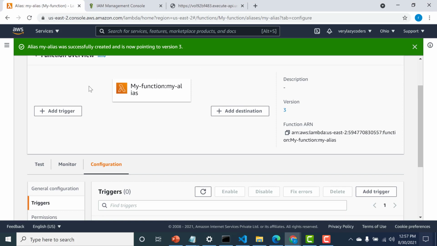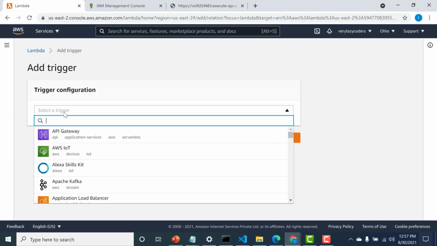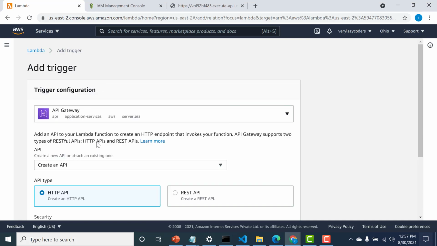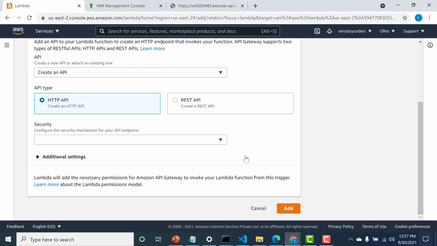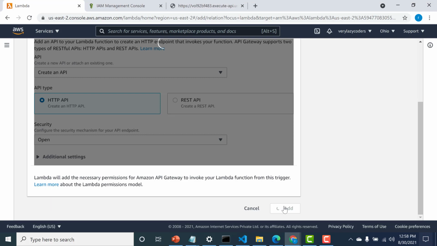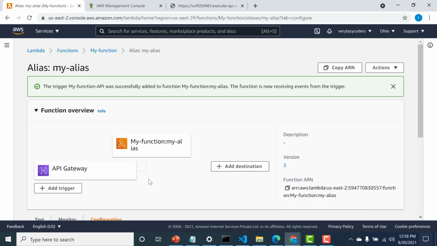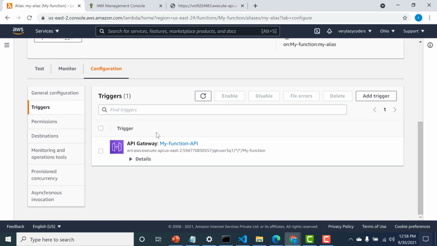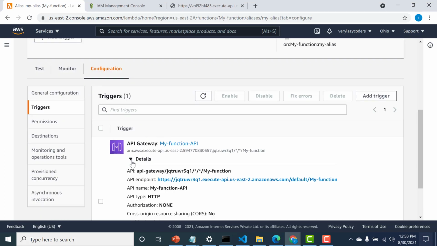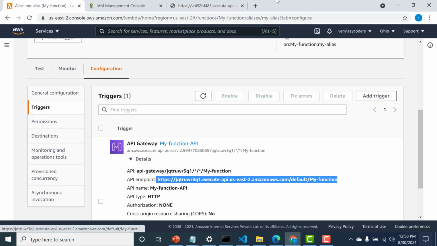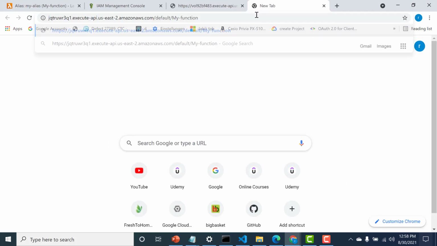And here the important thing is you can add a trigger and this trigger can again be an API gateway. So let's create a new trigger. Let's create an API. Again, this will be an open one. I'll click on add. So now this particular HTTP endpoint that I have created can point to whatever version that you like. Currently, if I open this particular endpoint, you can see it's pointing to version 3.